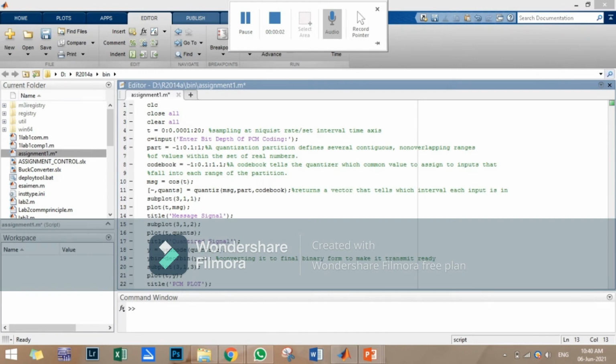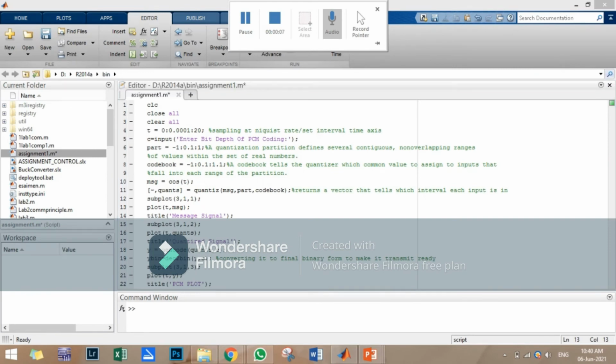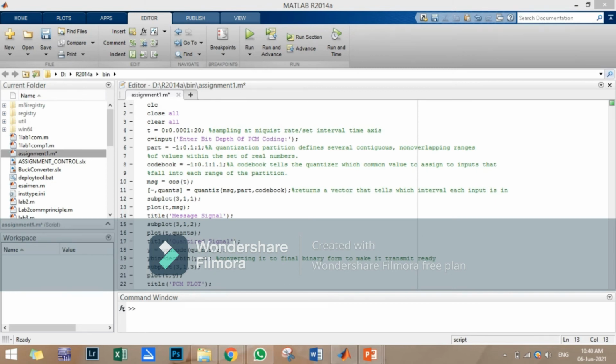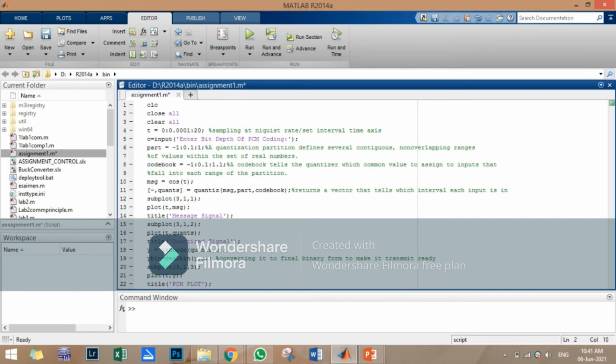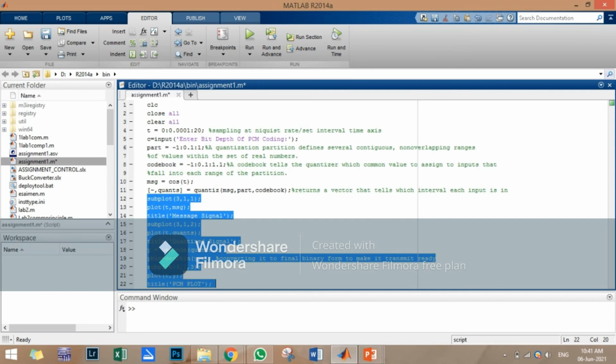Okay, now I want to jump to the simulation. This is a coding simulation that is done in MATLAB. First, we set an interval like this. Now, we create the input partition, which is a quantization partition defining the set of real numbers. And we call the partition, and now we create the subplots, and then we create the AC signal, quantized signal, and PCM plot.